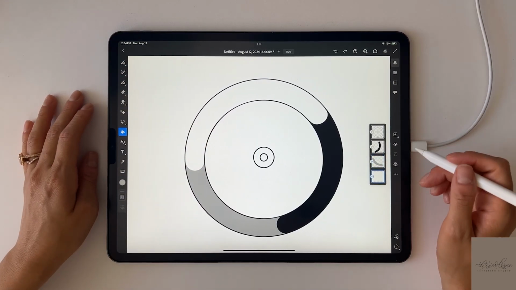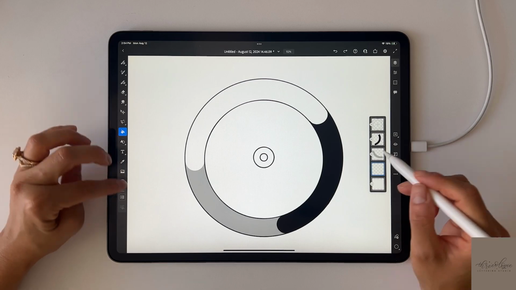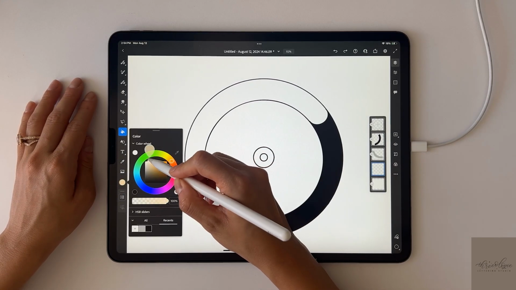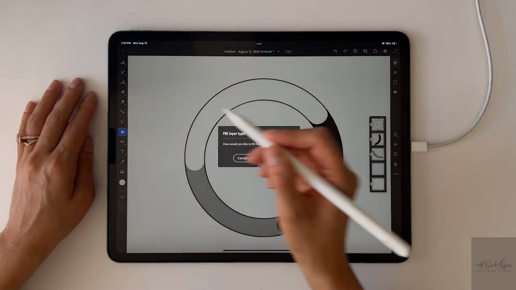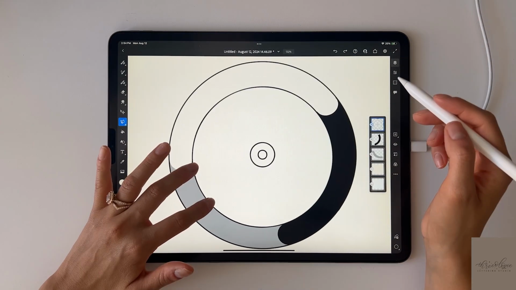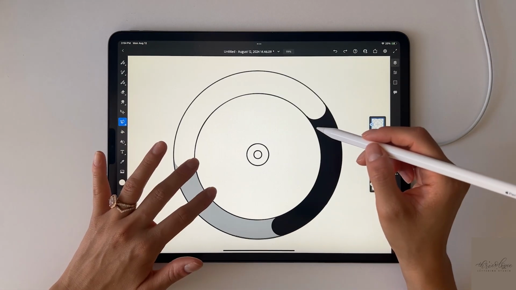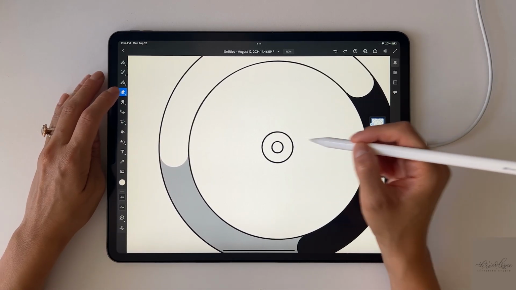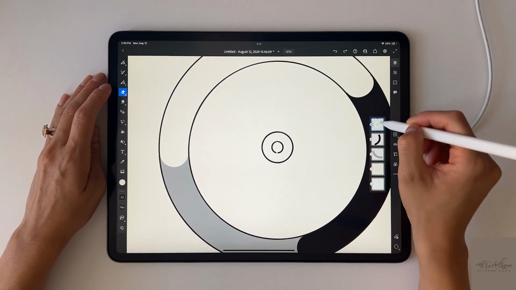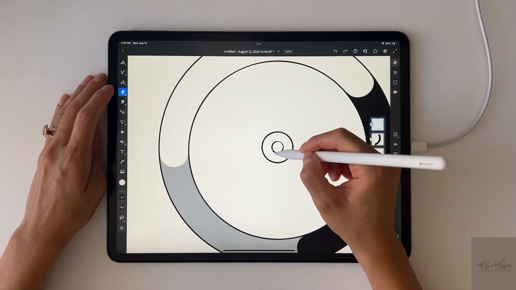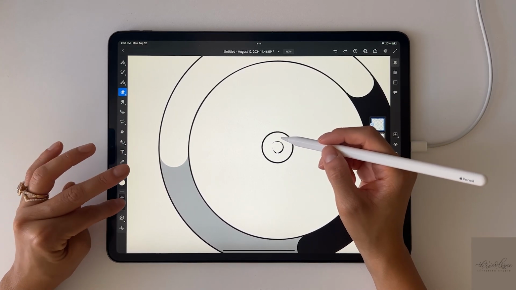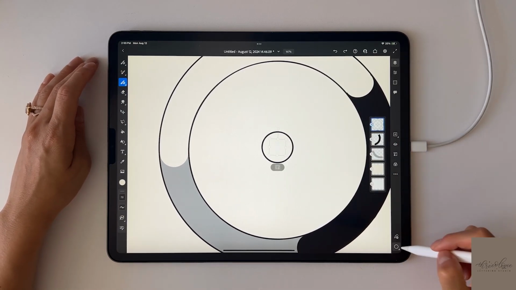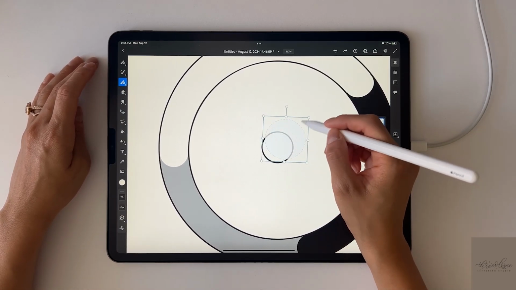I might make the background, let's change the background to maybe like a creamy color. I'll make that pixel. So I feel like these circles are a little too small for our inner circle. So I'm actually going to erase this one. Let me increase my brush size. And then I will draw a circle outside of this one.